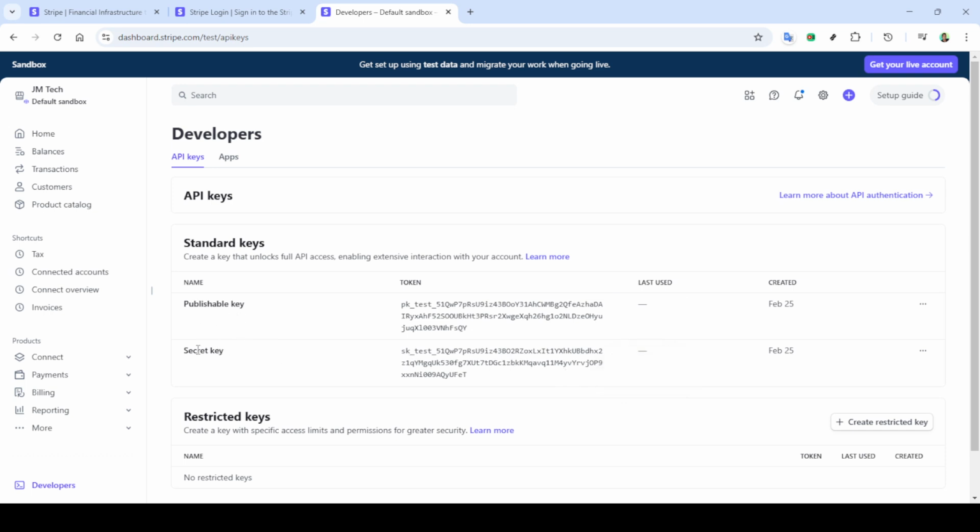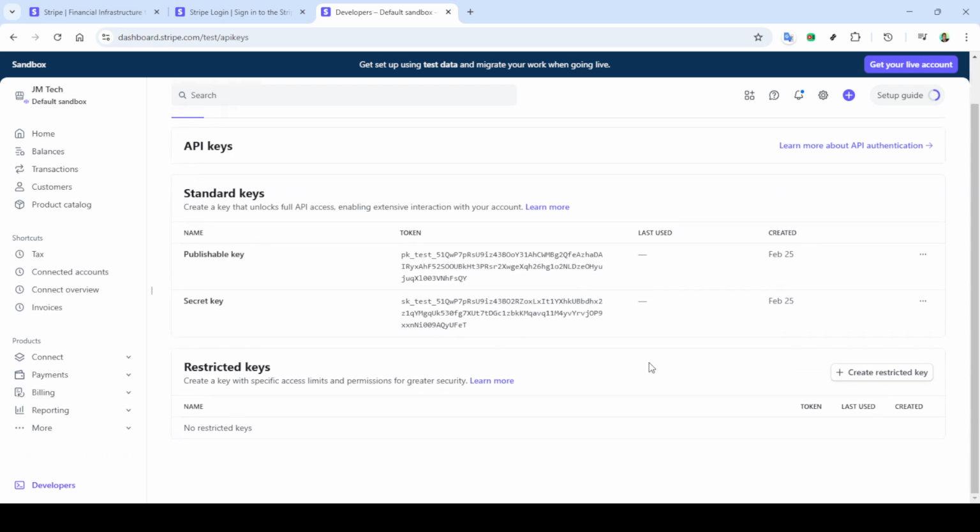Remember, it's crucial to keep your API keys secure and never share them publicly. Store them in a safe place where only trusted individuals can access them to prevent unauthorized use. And there you have it, a straightforward process to accessing your Stripe API key. By following these steps, you'll be well on your way to harnessing the power of Stripe for your online transactions.